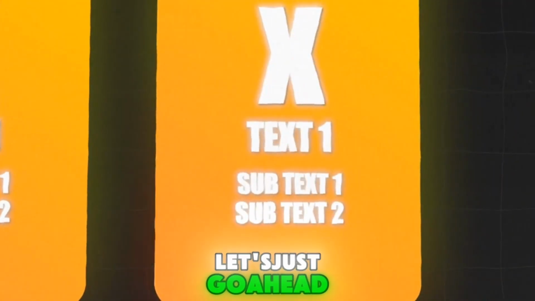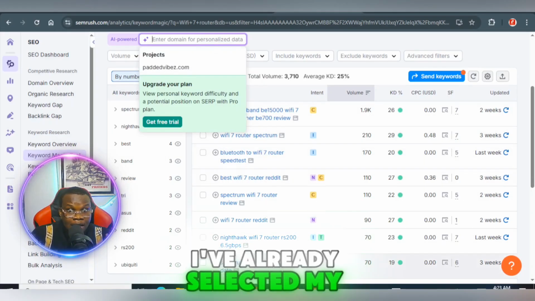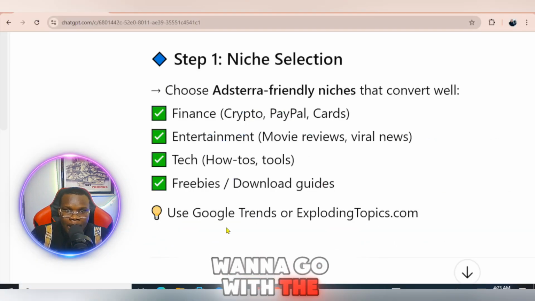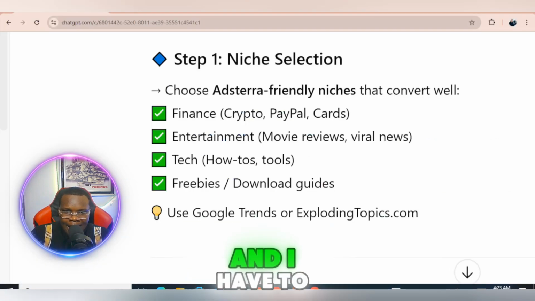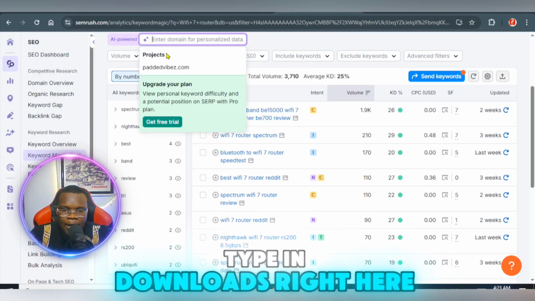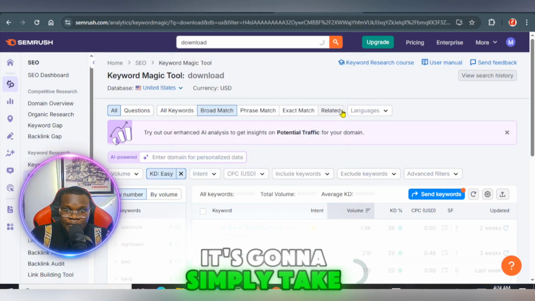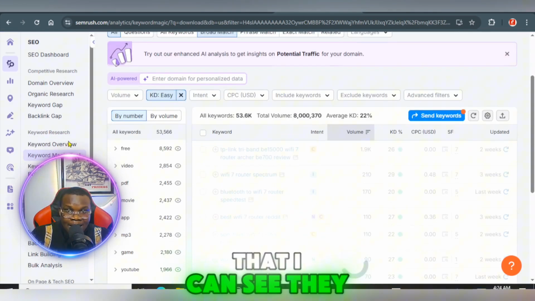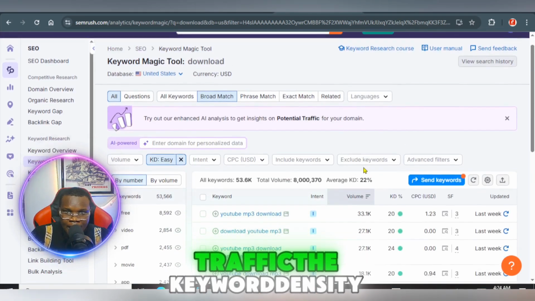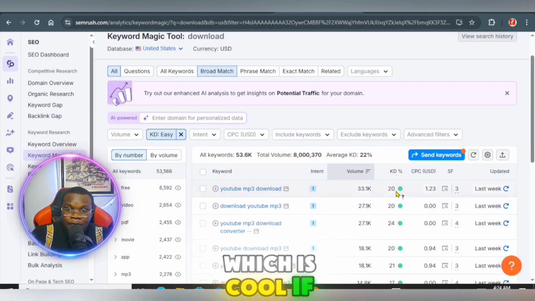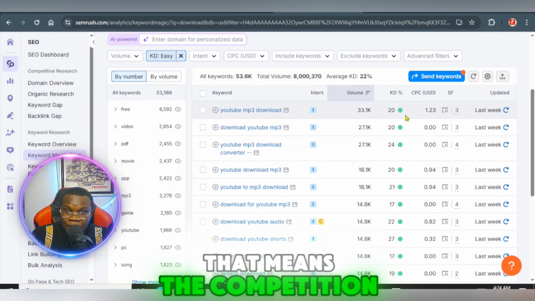So let's just go ahead and make use of our own. For instance, I've already selected my niche, and my niche is all about downloads. Maybe let's say I want to go with the download segment right here, and I simply go ahead and type in downloads right here. Okay, so if I click on this download button right now, it's going to simply take me to all of the stuff that you can see. They have good traffic, the keyword density, which is 20, which is cool. If you see green color, that means the competition is not really high.